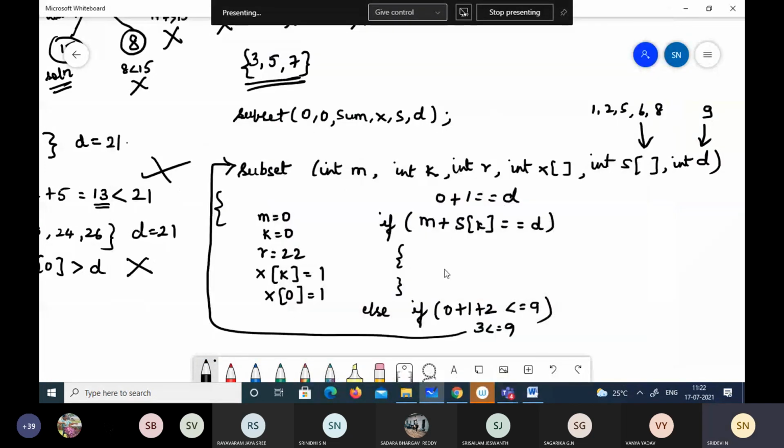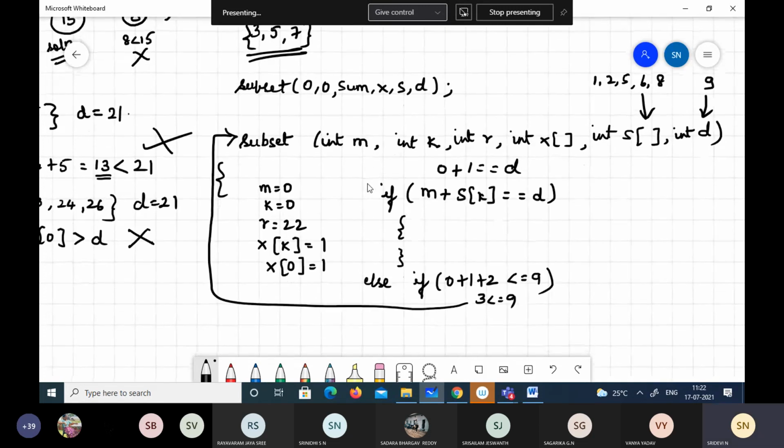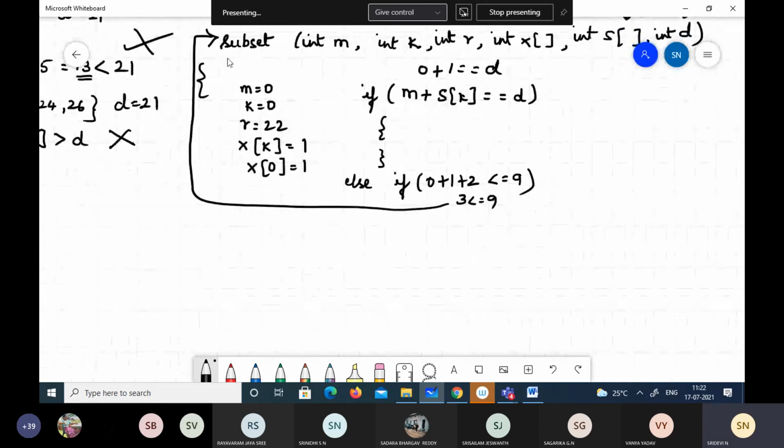So what happens is, once it finds that adding the first 2 elements is less than 9, then it calls this function again. This is recursion. It's easy to write the program, but to trace it, it is a bit difficult. So again the subset function is called. Now what are the things which are passed? Let's check in the program.